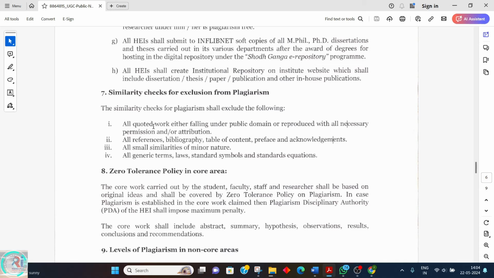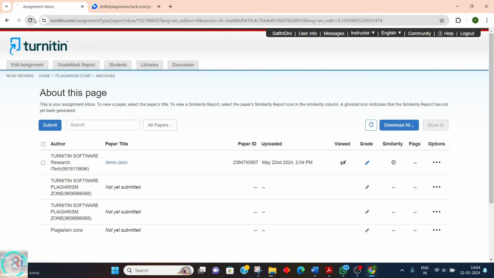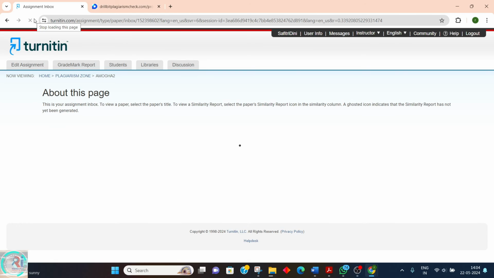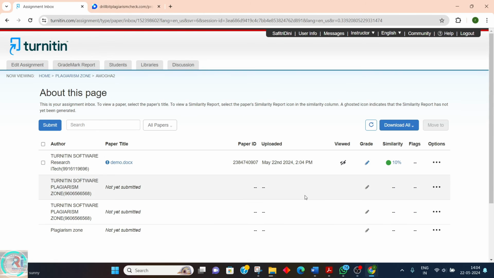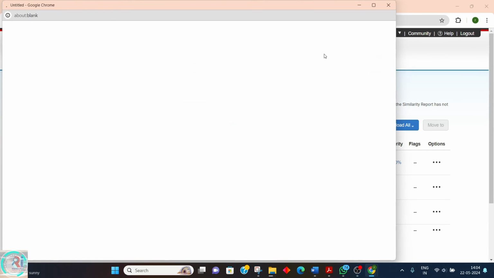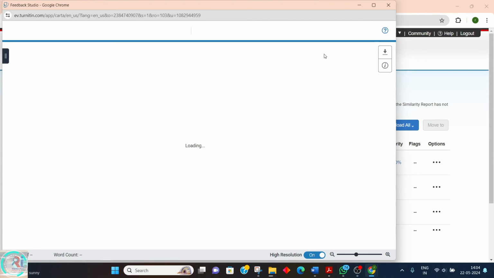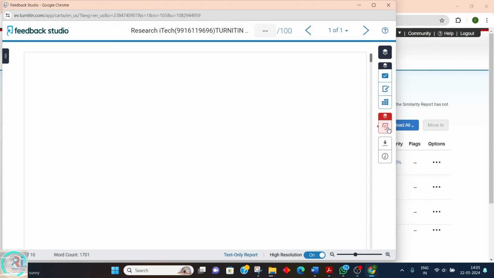All quoted words which are in the public domain, or reproduced with all necessary permissions or attributions, can be excluded from the plagiarism which was detected earlier. So let us wait for the result. Now we can see that it has been reduced from 17 to 10.